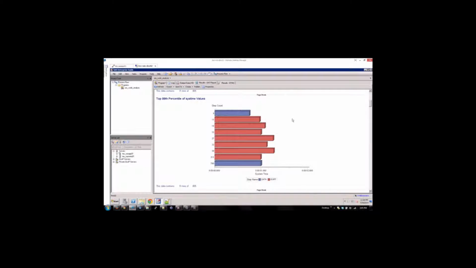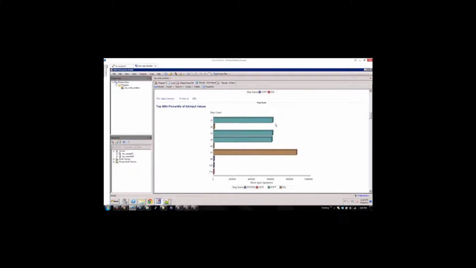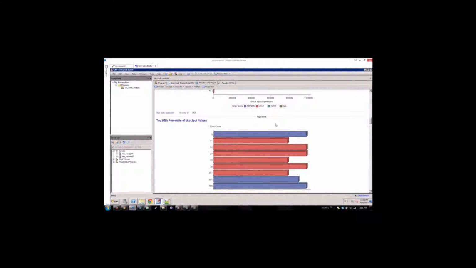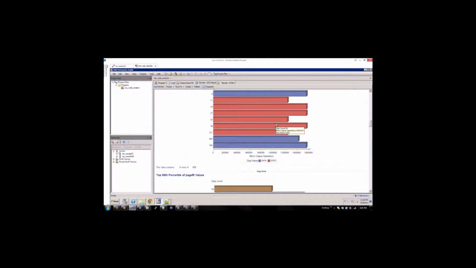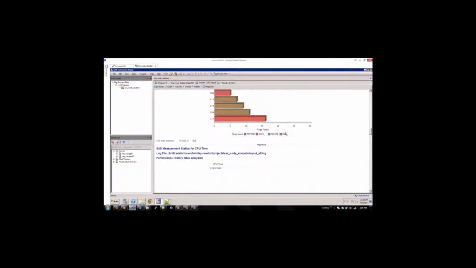And then the graphs change based on the operating system value. So we also have system time, operating system memory, step count, block output parameters, page faults.